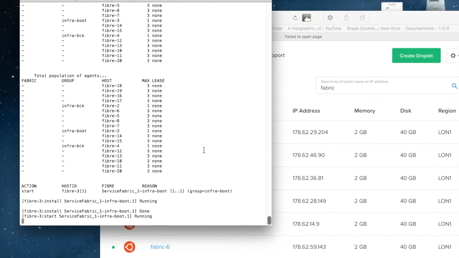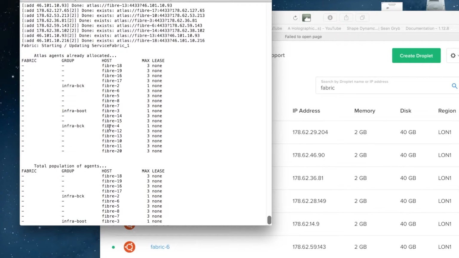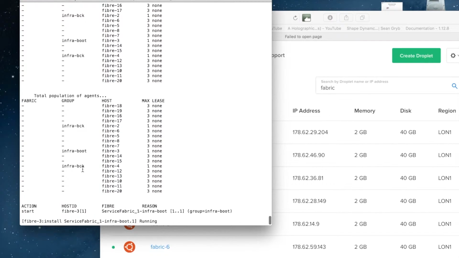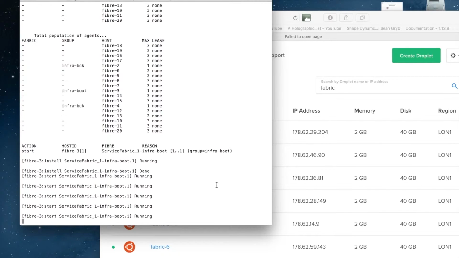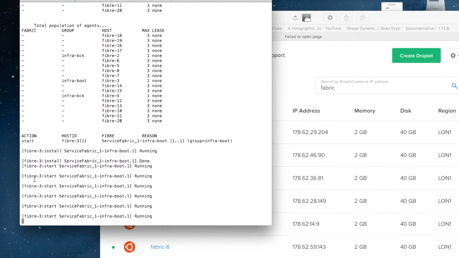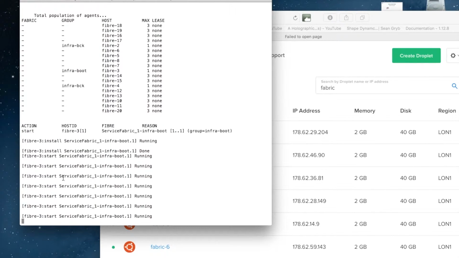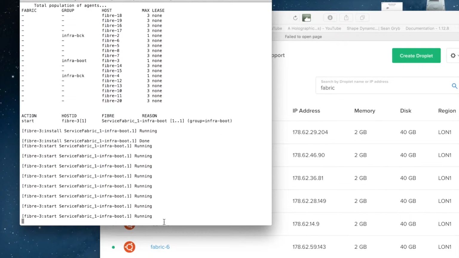We can see that the process has gone out and discovered a bunch of compute resources in the environment. Some of these compute resources are reporting back that they're tagged with particular attributes. We can see we've got something tagged as an infrastructure boot node, a couple of infrastructure backup nodes here, and then the rest of them aren't allocated. This is a very generic tagging mechanism we use, so you can specify any key value type you like. And what's happening is we're starting to create an infrastructure node on Fibre 3. This entails downloading the fibre software to that particular compute node, unpacking and starting the OSGi runtime.